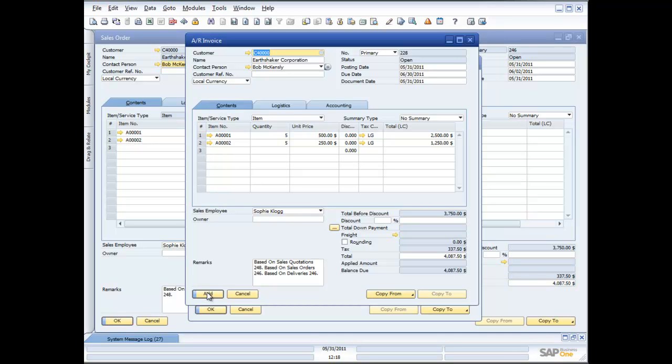Now, by the way, once you become an SAP Business One customer, each year you'll be paying an annual maintenance fee. Anytime we include that new functionality, you automatically get that as part of your annual maintenance.